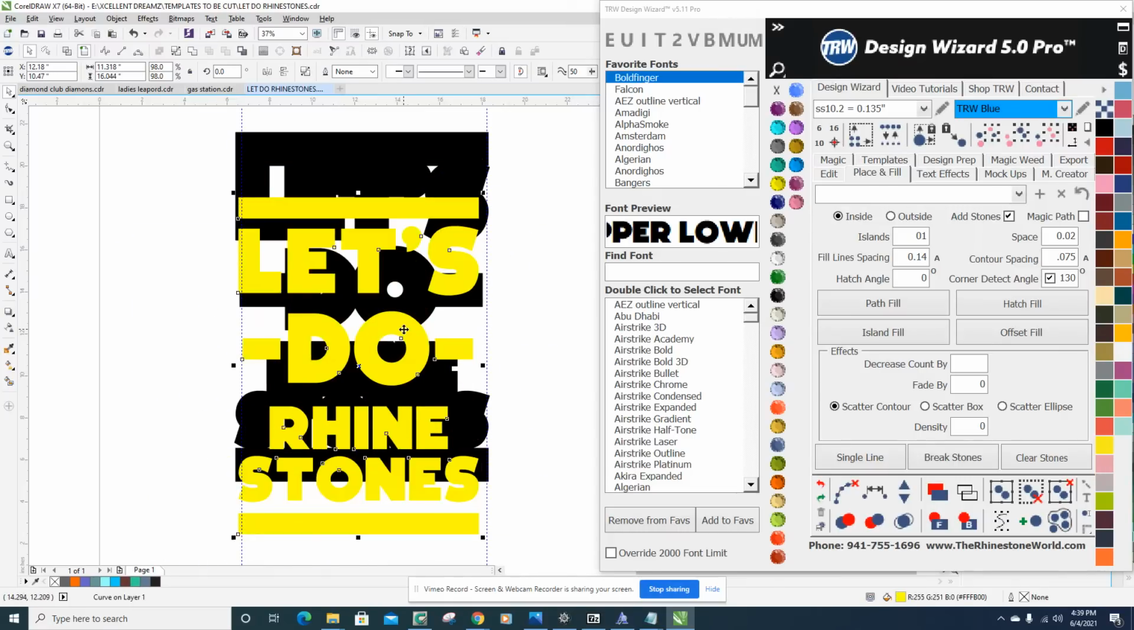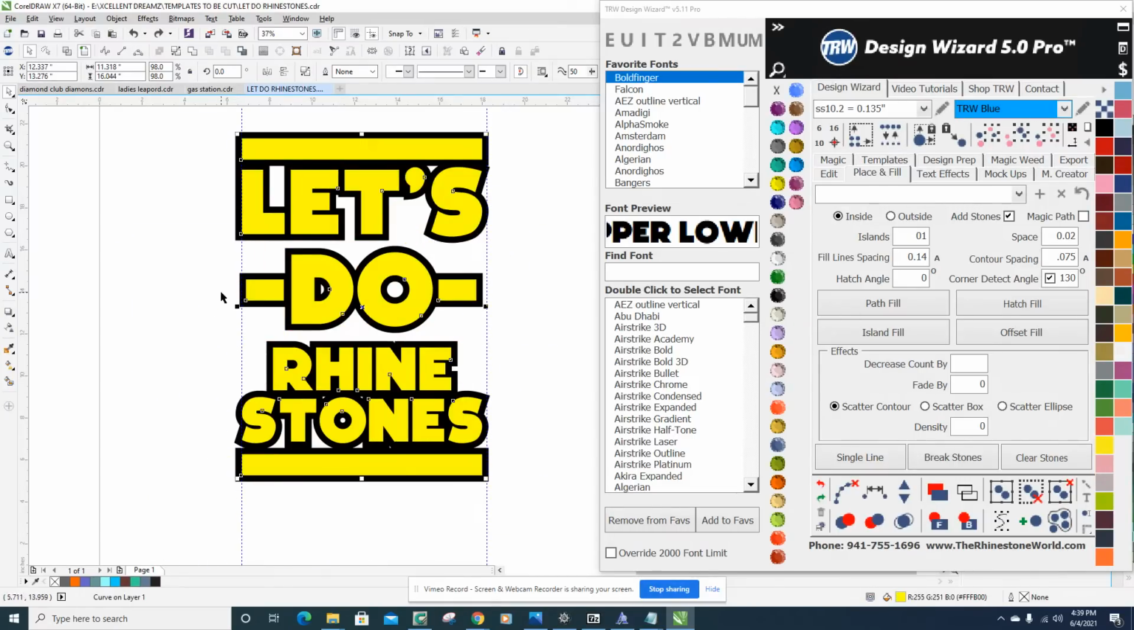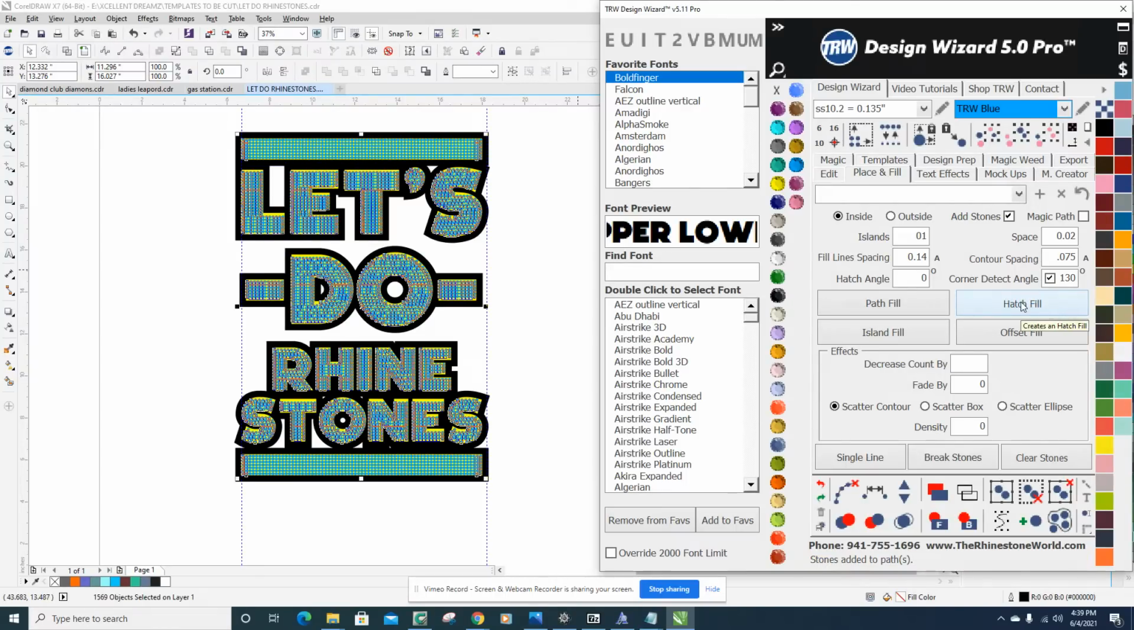All right. Next, let's click on the object that we want to fill with rhinestones, which of course is this yellow. Click on it and just hit hatch fill. I love doing hatch fills. Look how it just filled that entire design up with rhinestones. Next, while everything is still selected, you want to come down here and clear the paths from the selected objects. Once it clears the paths, next you want to merge overlapping stones.